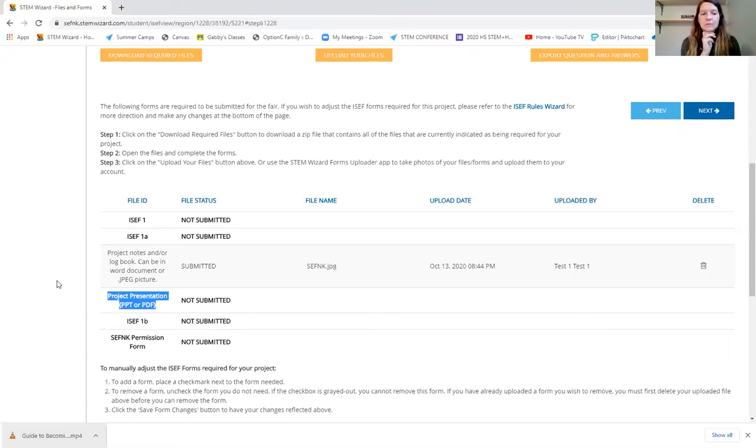So as you can see, these have our ISEF forms on here, and you might have somewhat different ISEF forms based on what your project is, and then everyone will have the SEFNK permission form. So just like prior years, you're going to download your required files, and when you do that, all the ISEF forms and the permission form will all be populated in a folder for you on your desktop. So just go ahead and do that again this year like you normally do.